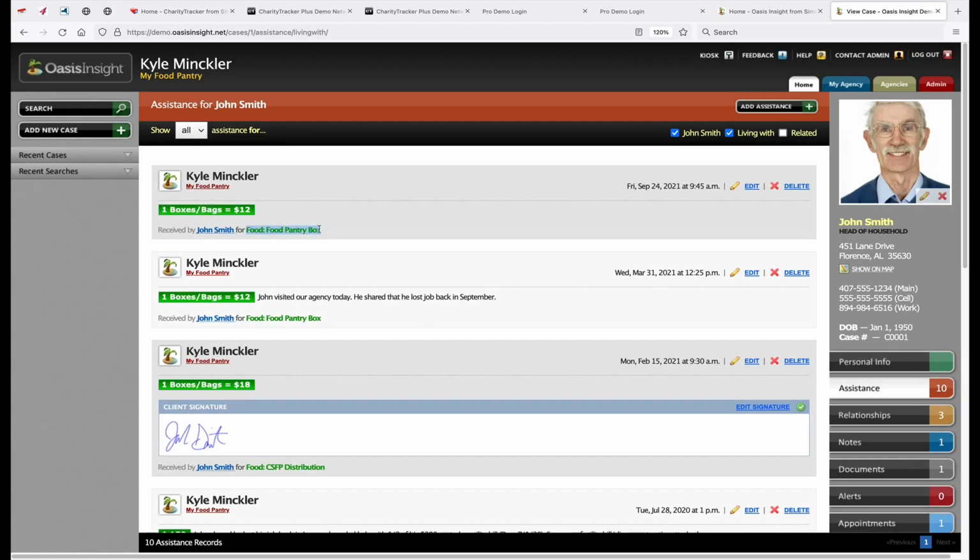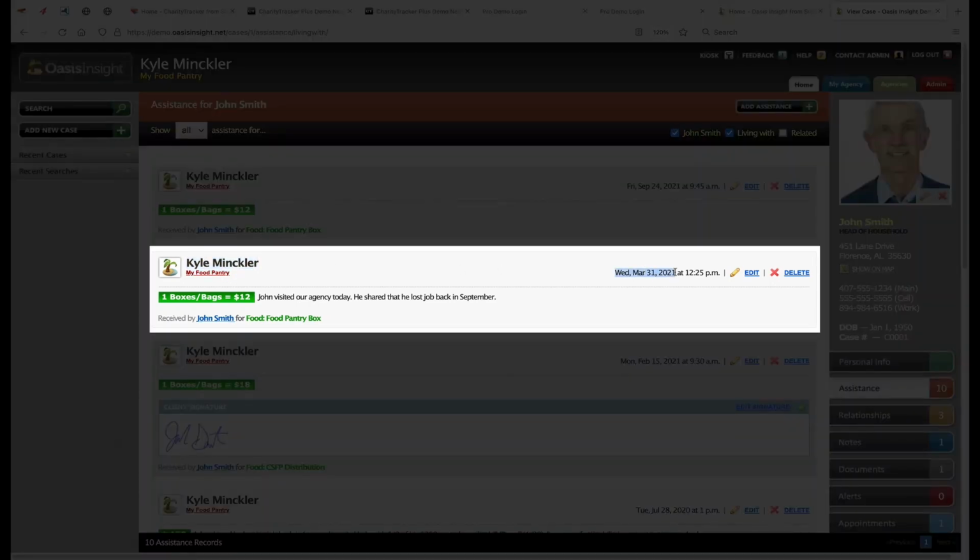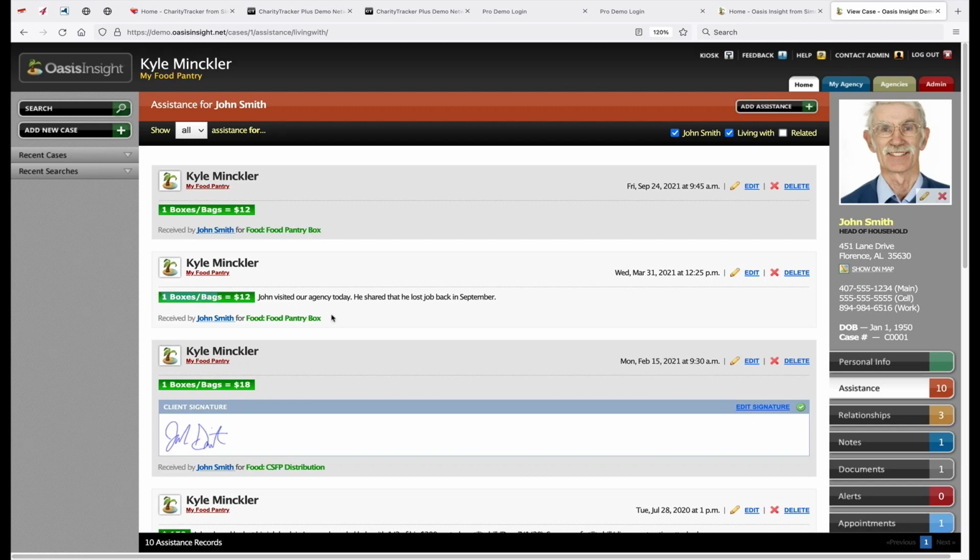In our example here, back on September 24th, Kyle Minkler assisted with 1 box bag of food from the food pantry distribution. Prior to that, he was also served on March 31st with 1 box bag from the food pantry distribution, and so on. I could go back in time as far as I need to. A couple other handy tools.